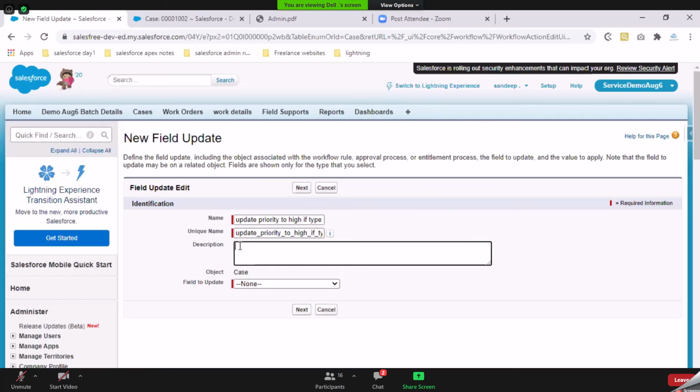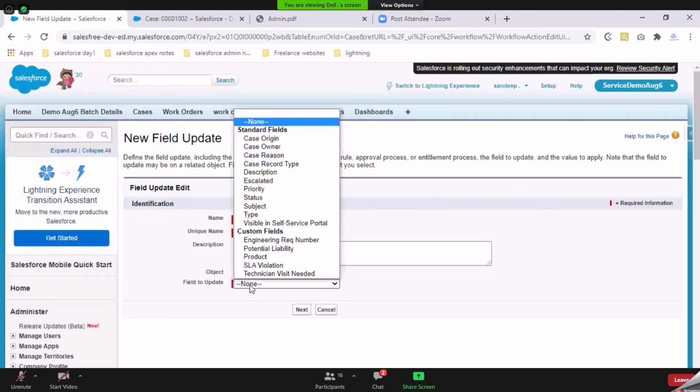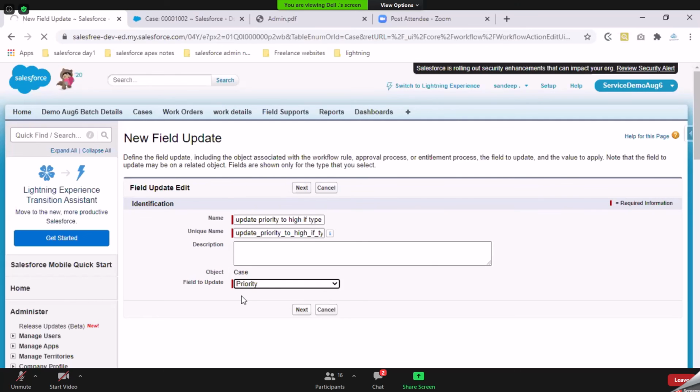Unique name will be populated. In case you are not able to fill out everything in this name, you can always use your description. And now I have to tell the system what it needs to do as a part of the field update. As per my requirement, I want to update my priority field value to high.